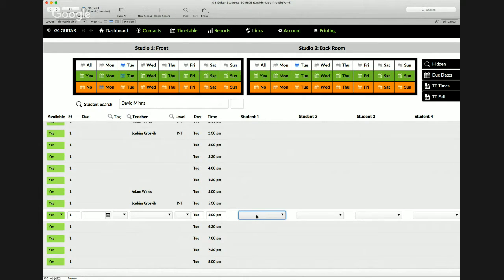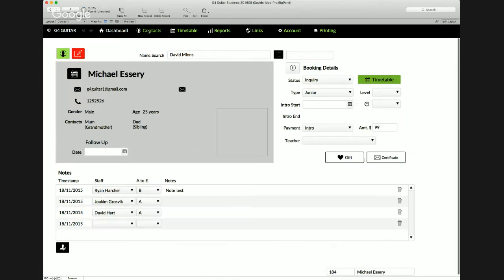Now I come over to here to book you in, and the problem is here you can see you're not on the list. I can't find you there, so therefore I can't book you in. I can't give you that time. The reason is that when we're back on the contacts here, as an inquiry, you will not show up on the timetable. That list will only show people who are either booked, intro, or current. So what we have to do is click on booked so that you do appear on that list.